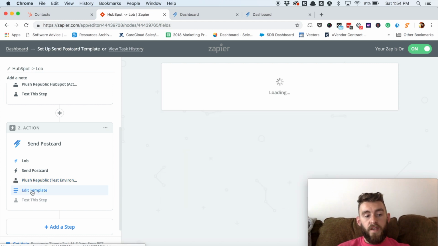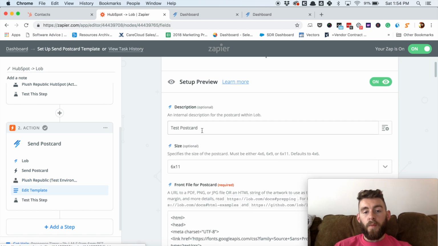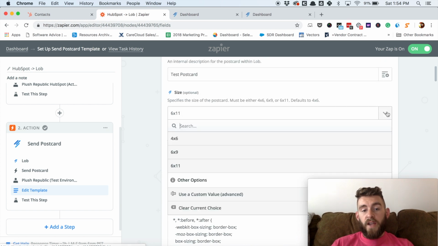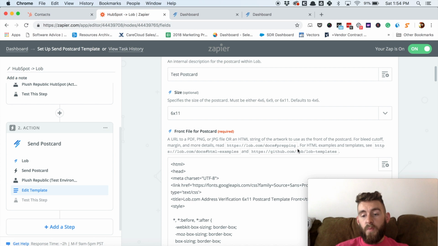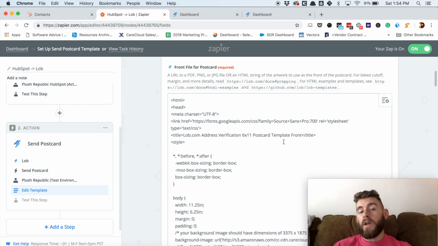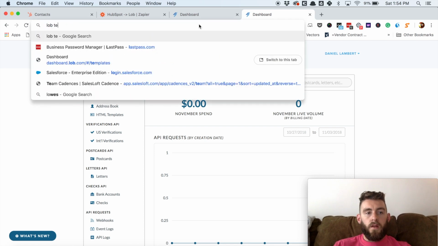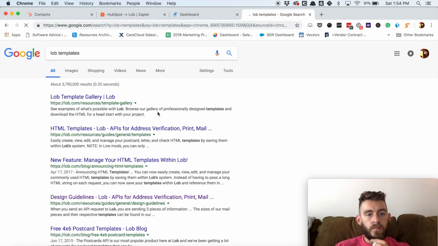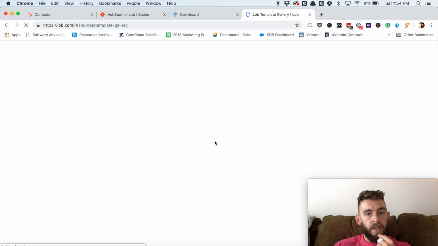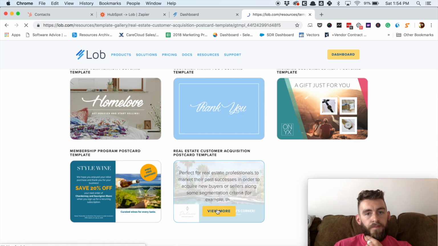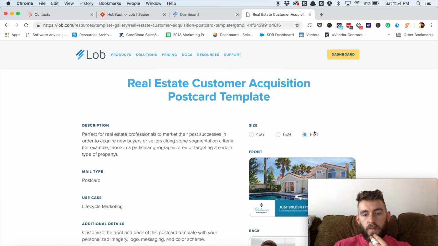So once you have this set up, you need to set up your template. You would name it whatever you want it to be. You would select what size you want to send. I like 6x11. It's nice and big. It stands out in the mail. And then this is where it gets really cool: the way that it sends is HTML templates that you customize. So if you go to Lob Templates, they have a template gallery. You come in here, you're like, oh, I like this one. I'll view it. And then I want it in 6x11.